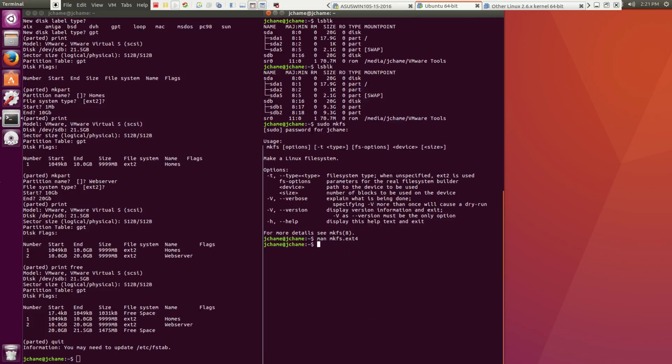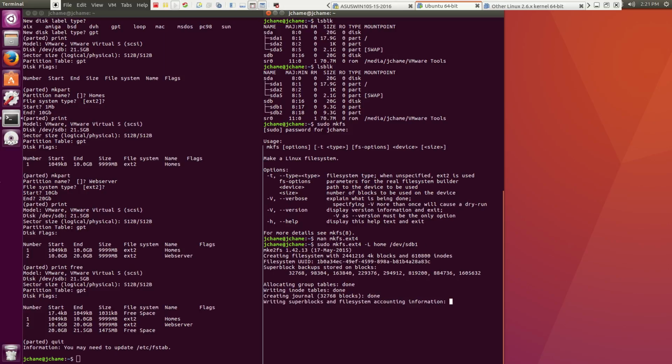So we're going to go sudo mkfs.ext4 dash L, volume label. For the partition, homes is going to be home, and then the device is going to be dev sdb1, and we're going to hit enter.